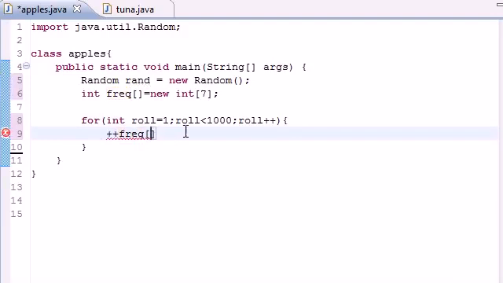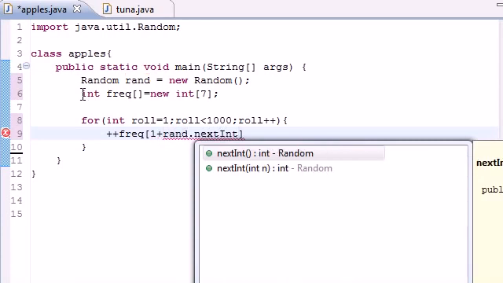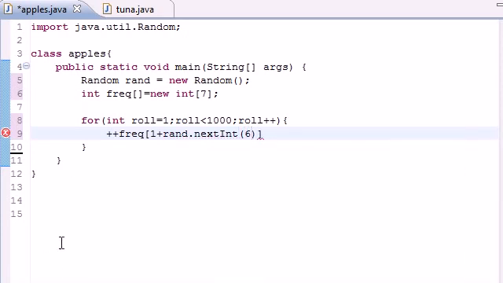Take your frequency array, and you want to add 1 to something. You want to put your random number generator in this, and ours was named rand.nextInt, and of course we want 6. Now let me show you guys what this does. This is the most important piece of code in this entire program.